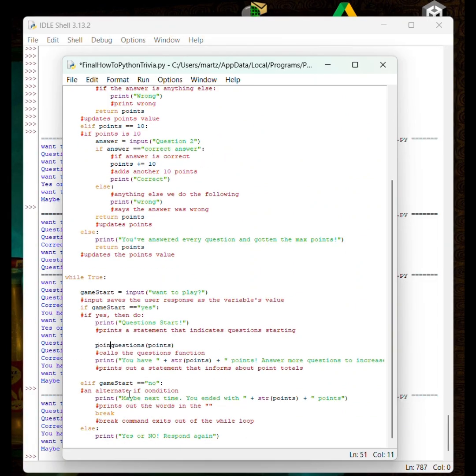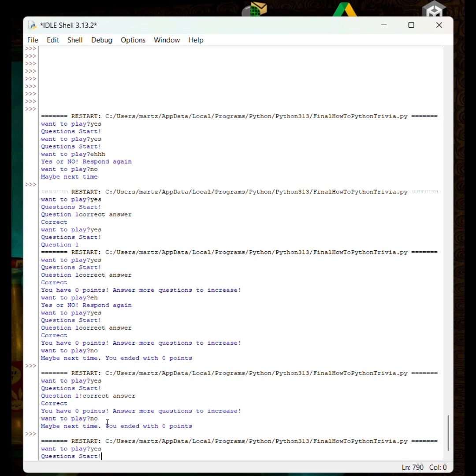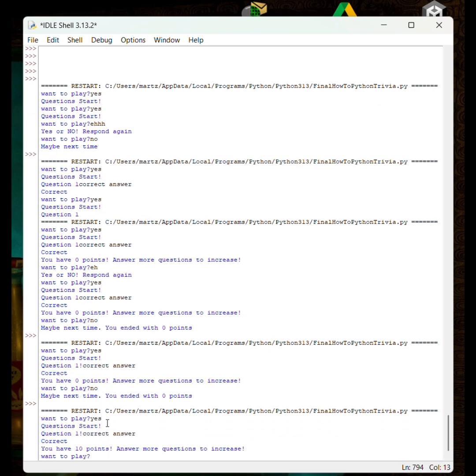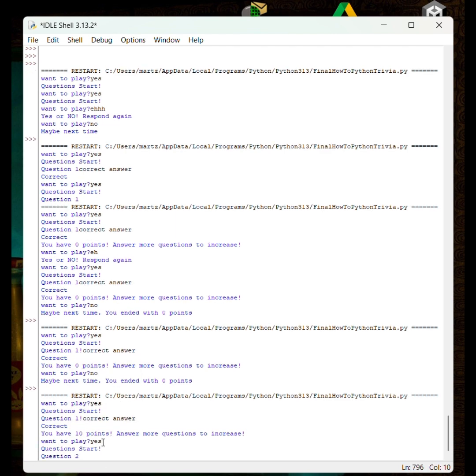So question points shouldn't be question points. It should be points is equal to question points. This both calls the function and makes sure points is correct. So save that, run that. Yes, I'd like to play. We do the correct answer and see it properly incremented. I would like to play again, yes, and now it initiates question 2.